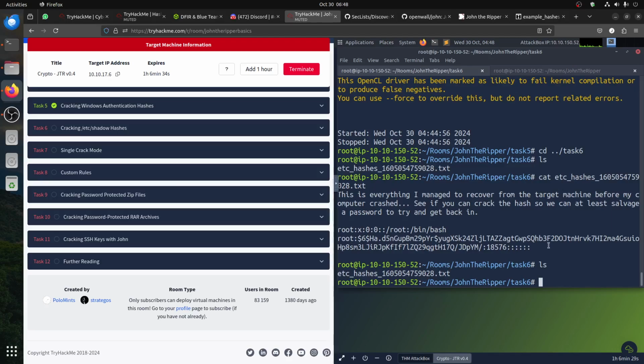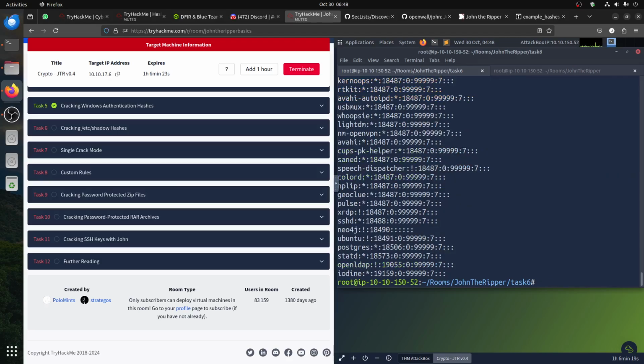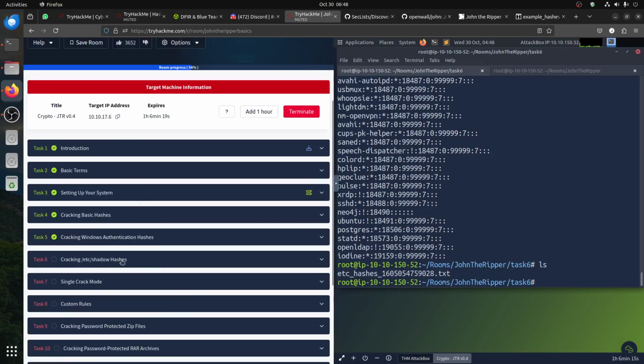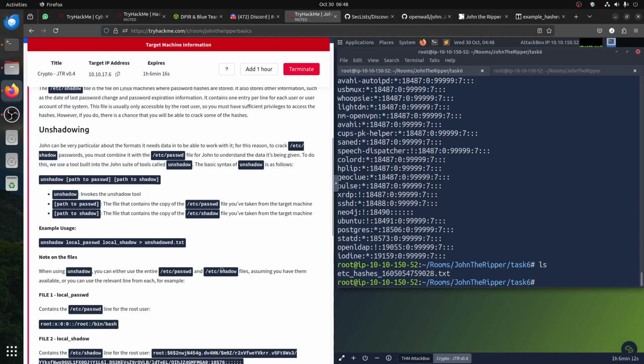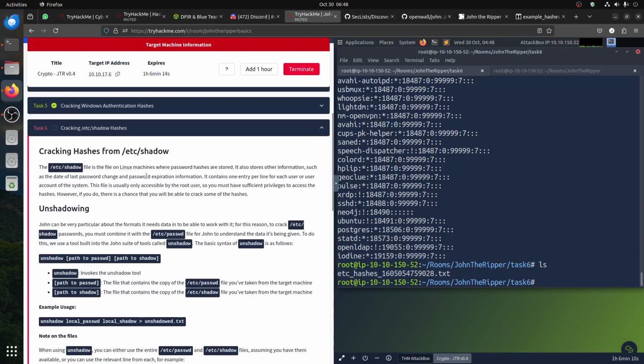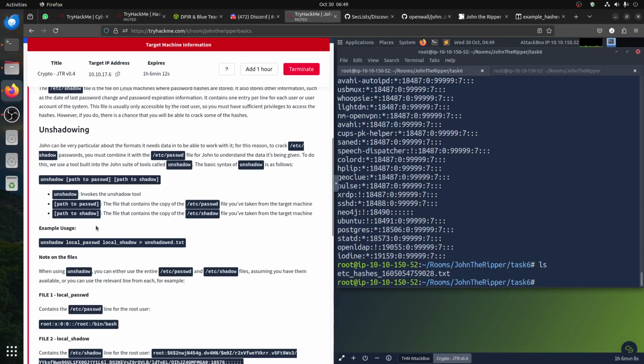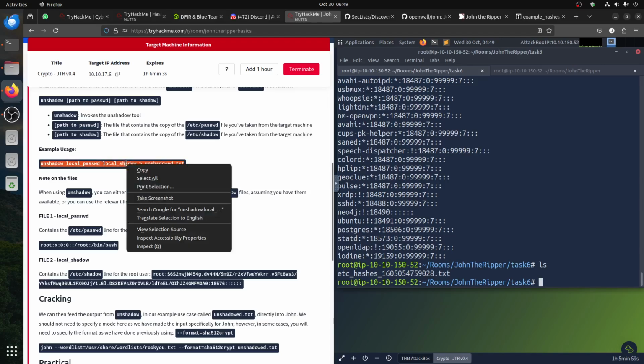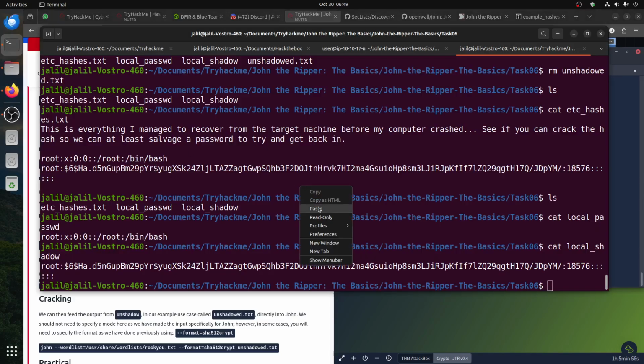This is the shadow, usually how the password is stored in Linux, so cat etc shadow. Let's go backward and then go to etc. You need to unshadow it to work with John. So basically you do unshadow, local passwd, then local shadow, and then you get the text. So this is straightforward cracking, you could do that.